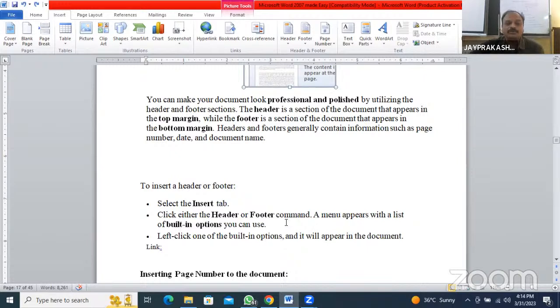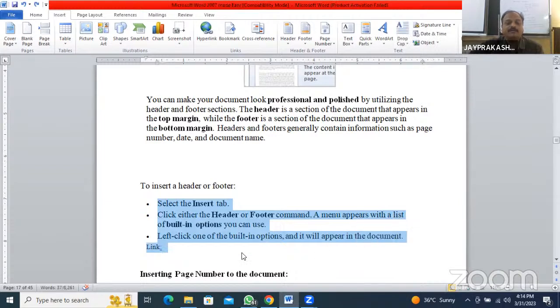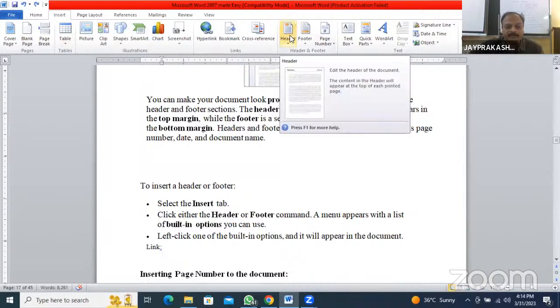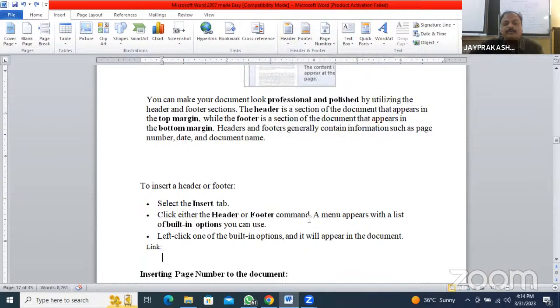Now, how to insert a header or footer? It's very simple. Just select the insert tab. Here I have written the steps how to insert the header and footer. Just click on the insert tab like here. Suppose you are in the home tab. Now click on insert. Go to header and footer. Suppose you want to insert a header. Click on header. Click either the header or footer command or option. A menu appears which lists the built-in options you can use, like this.